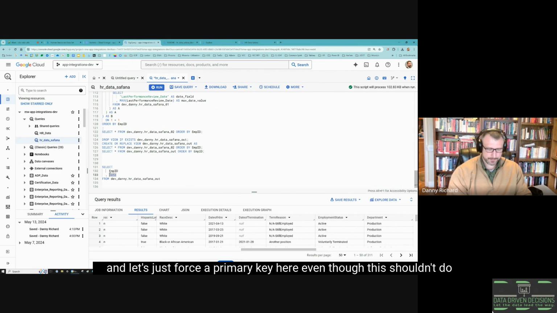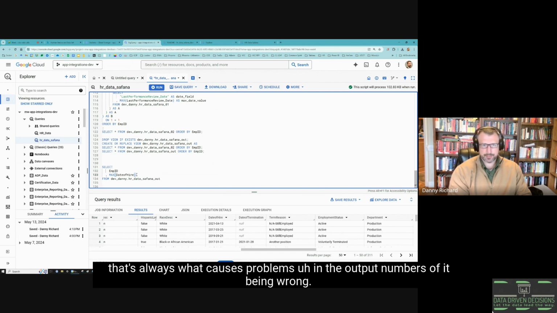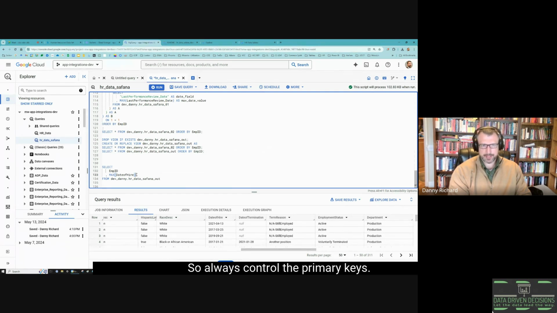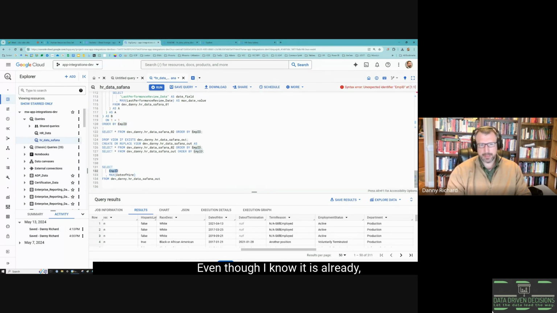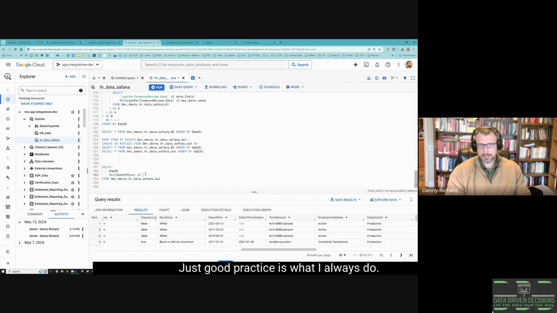And let's just force a primary key here, even though this shouldn't do anything to the data. If I just do a select on all of them, it still should be right, but let's force the primary key, make it employee ID. I do that all the time. When granularities get extrapolated, that's always what causes problems with the output numbers being wrong. So always control the primary keys. For this, I'm forcing the primary key to be employee ID, even though I know it is already. Let's just still do it. Just good practice. This is what I always do.